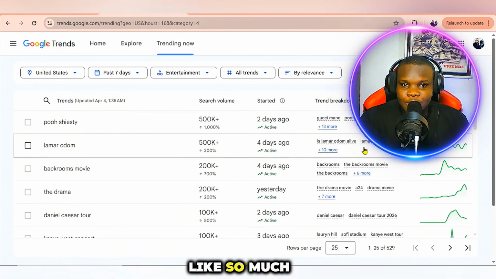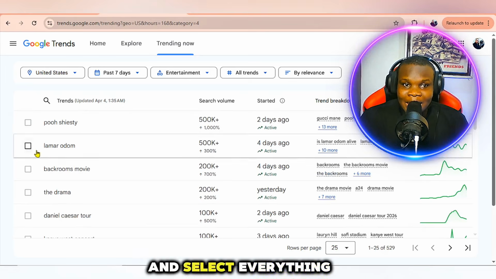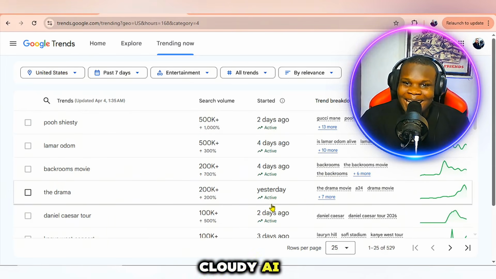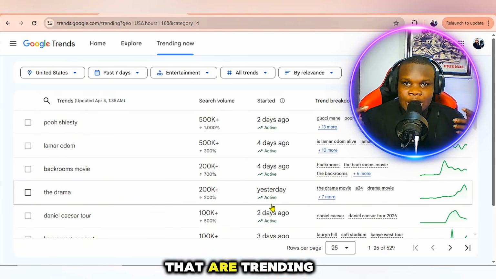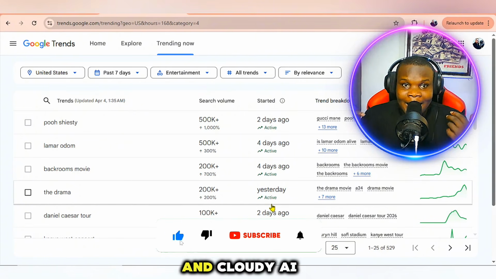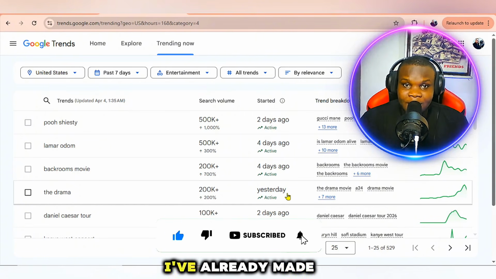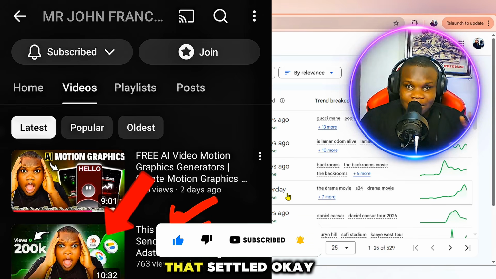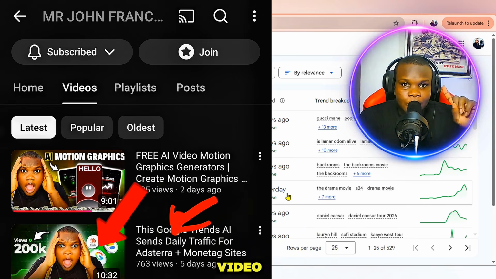One strategy I like so much is this: you have to simply go ahead and select everything here and go to Cloudy AI and tell it to give you all the ones that are trending and also that have the potential to give you long-term traffic. Okay, and Cloudy AI is going to simply do that for you. I've already made a video on how to get that set up. Okay, just go ahead and watch this video. It's going to simply help you.